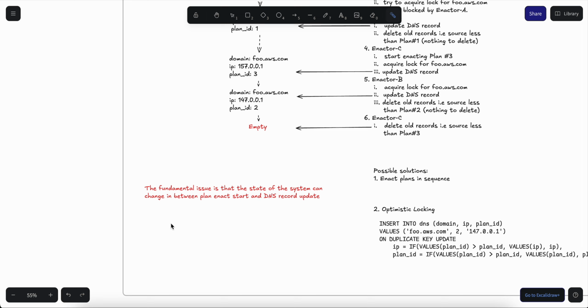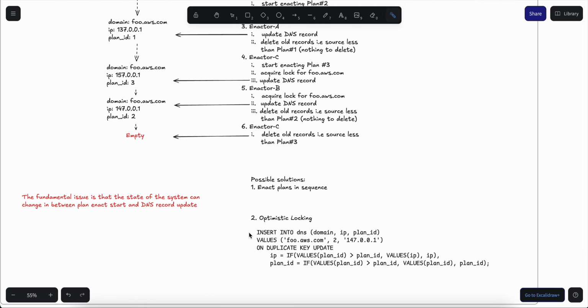So to summarize the fundamental issue, is that in between the time that an enactor starts enacting its plan and when it updates the record, the state of the system could have changed. Okay.